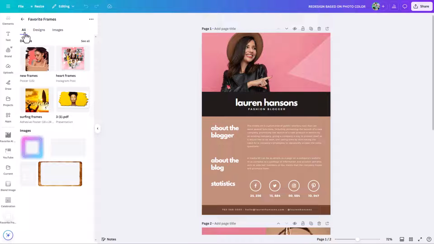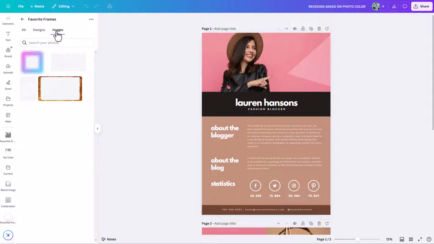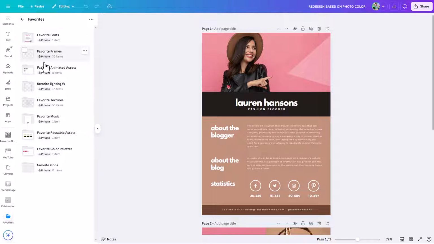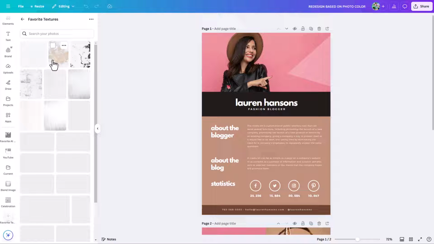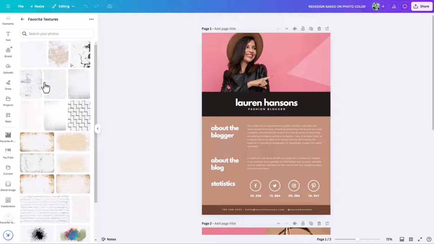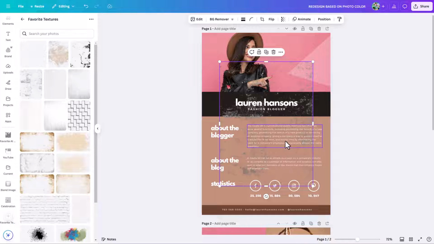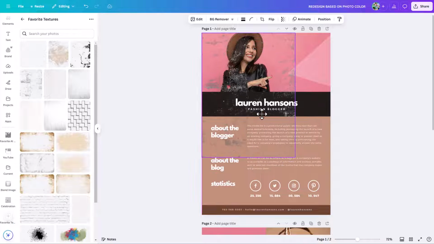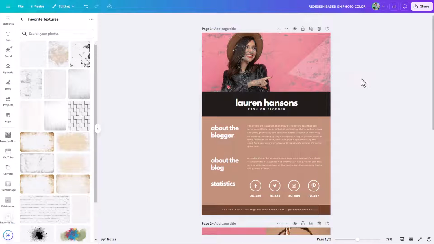Okay, so again, once you're inside a folder, you can see all, you can see designs, you can see images. So if I go over to images here, I have some favorite frames. Actually, let me search under my favorite textures. So if I go into textures, now these are actually just the actual images where I can come in here and boom, and I can lay something over top. So if I wanted to add some texture here to this top photo, I could come in here and I could build it out this way.